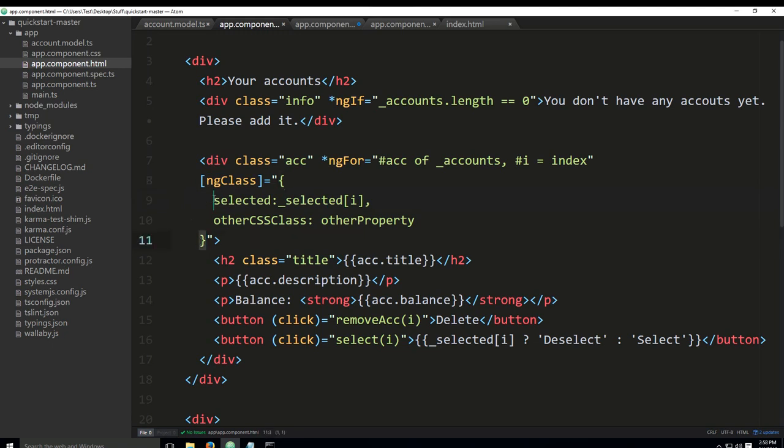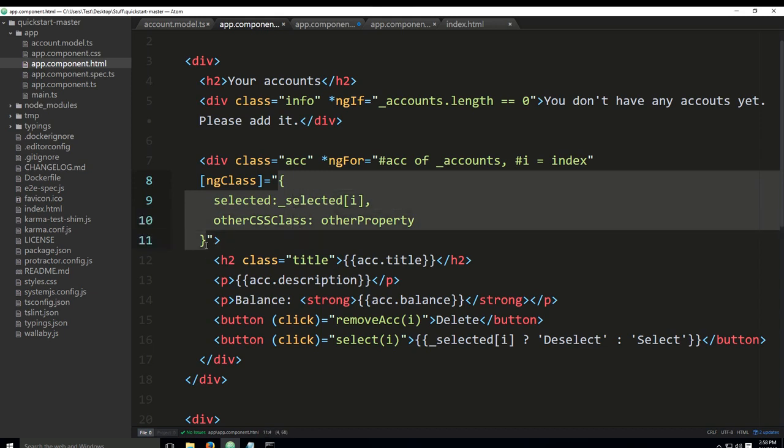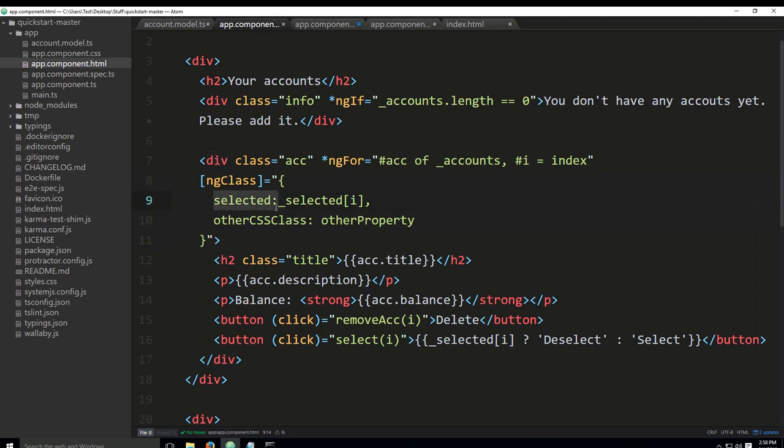And what you see here, this is an object. This here, selected, is a property, and to the right, this underline selected is the value of the property. So you have selected, and then you have underline selected, and the element of the array is specified. That element of the array is specified through the index, which we have used in the ngFor.